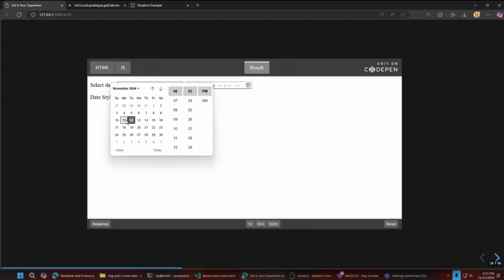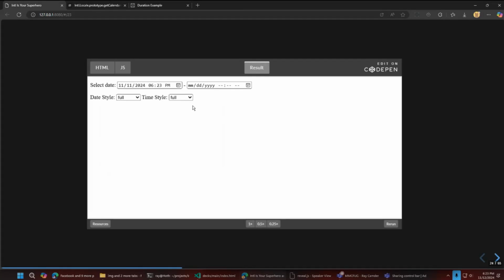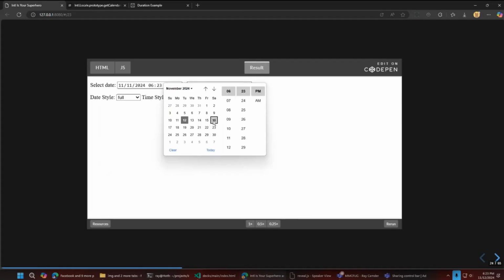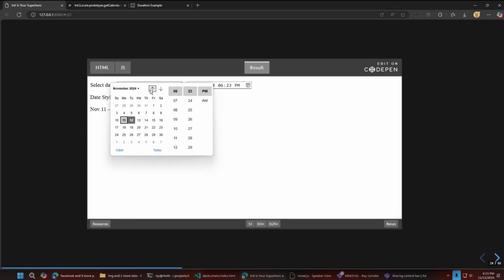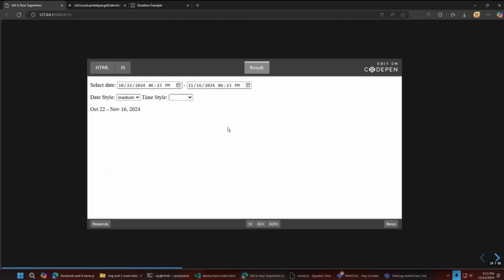So I'm going to pick the 11th at now, and we will pick the 16th at now as well. And using full, it's very, very long. Let's make this a little bit less. But you could see there, it shows the time, it shows the range. If I turn time off, it intelligently knows, like, I only need to do November because both dates are in the same month. If I were to go back to October, you can see it recognizes immediately that, oh, I need to actually show the month.